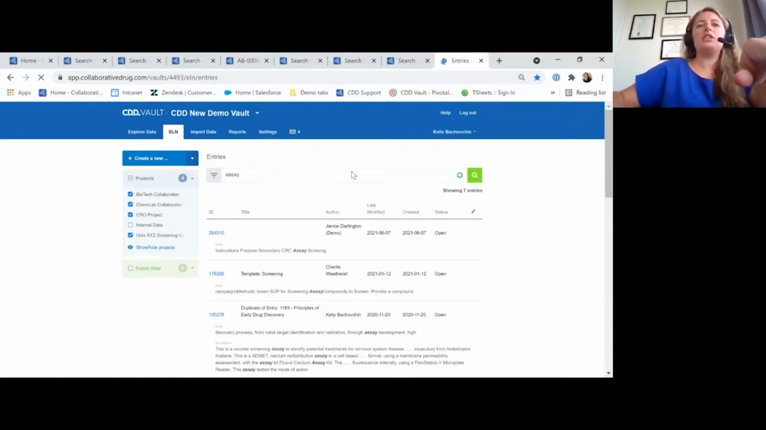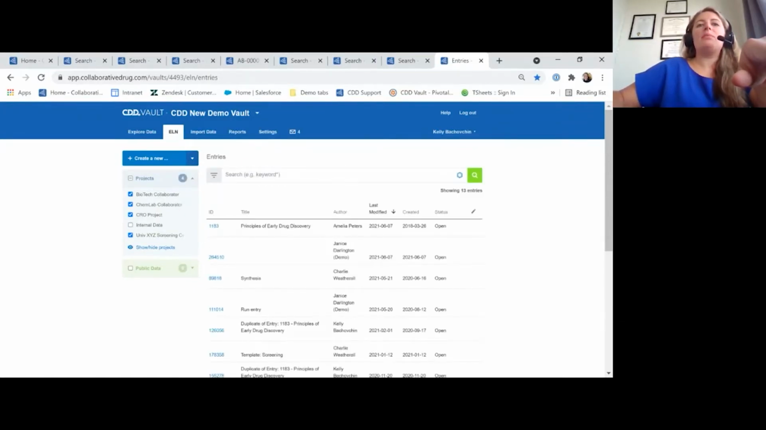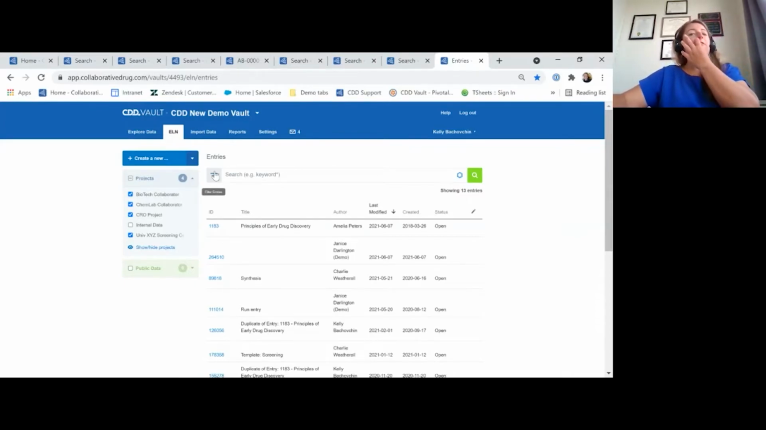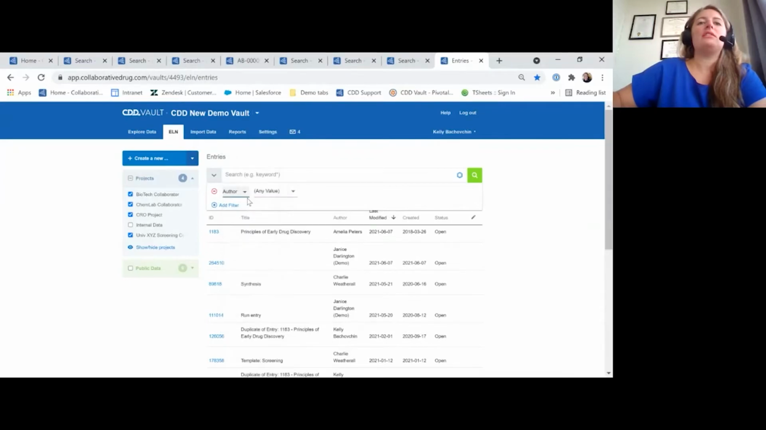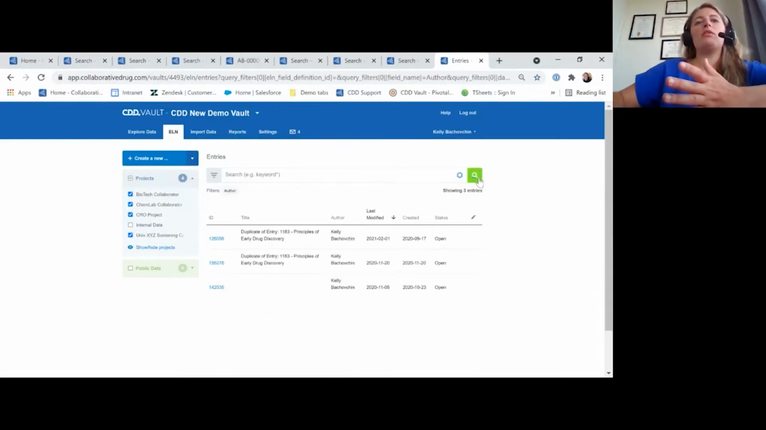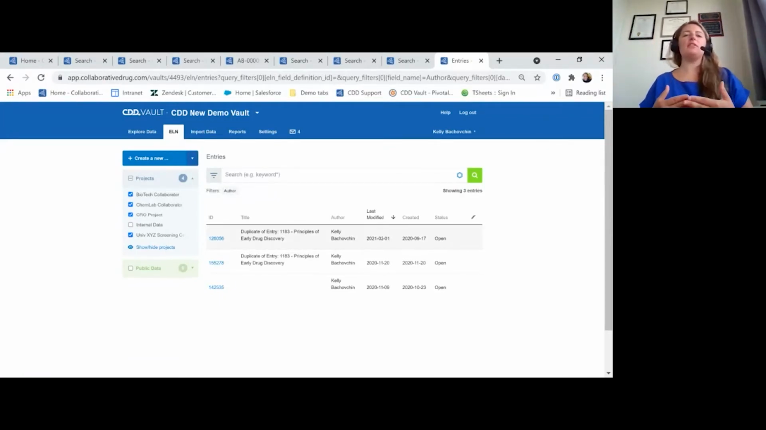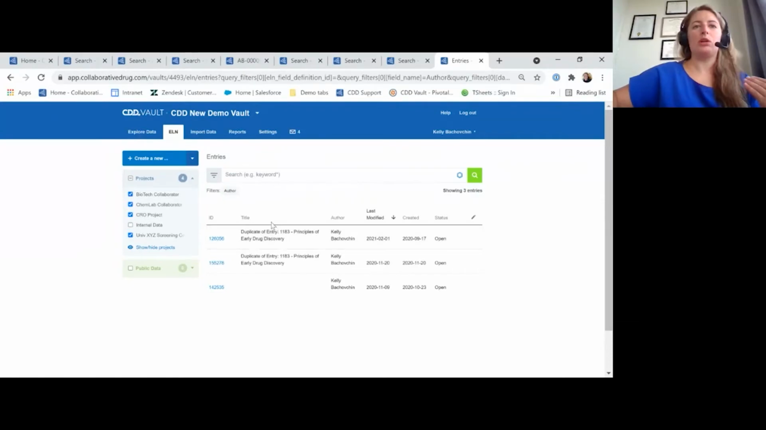If I refresh my search here, I also have the ability to create some metadata fields for my ELN entries so that I can more easily filter them. So let's say I only wanted to see the entries where I was the author. So that would be my quote unquote notebook for all of my projects. If I turn off the projects, it would be my notebook for a specific project. And these filters will persist so that if I'm coming into the vault every single day, I don't have to always turn on that filter. I can just take a look at the entries that I'm working on.